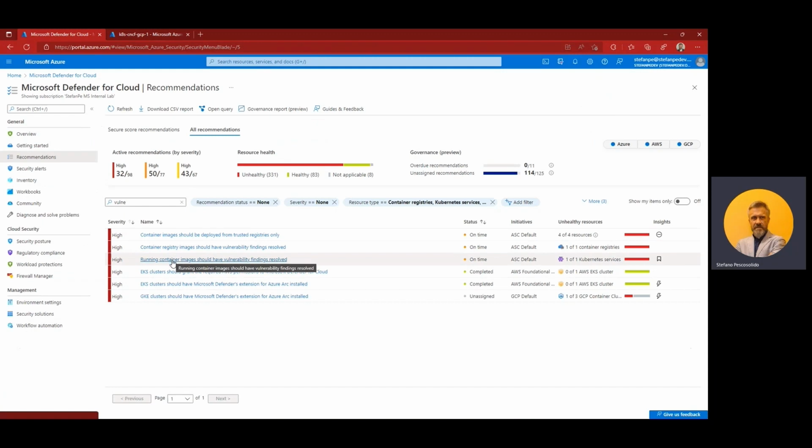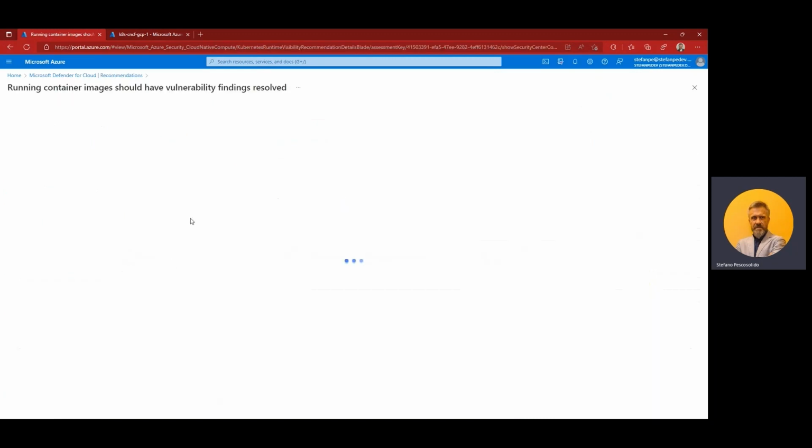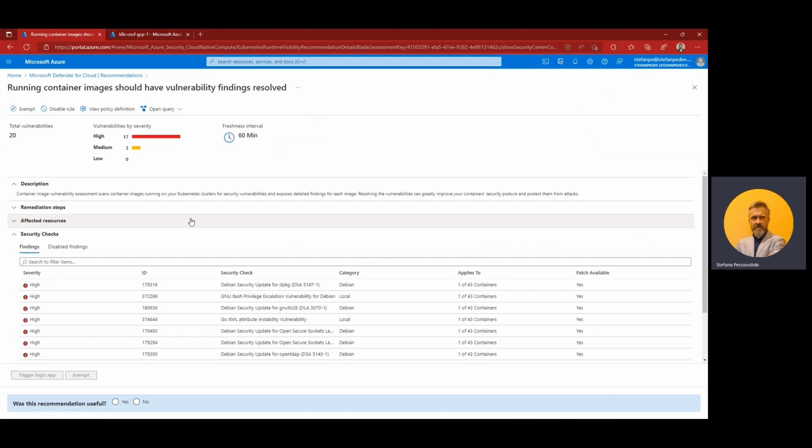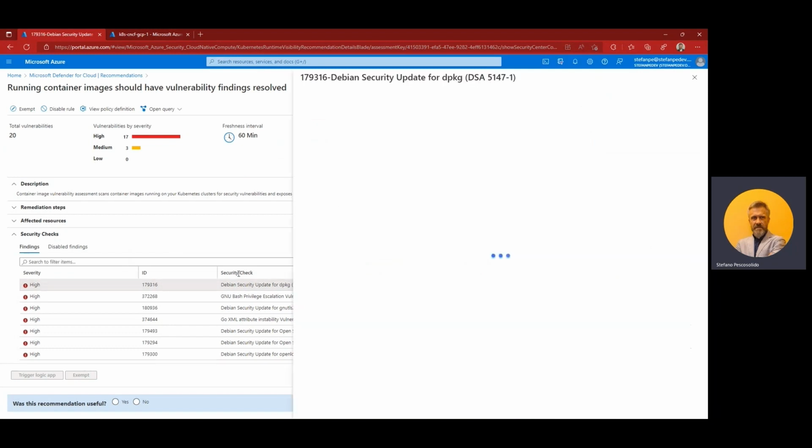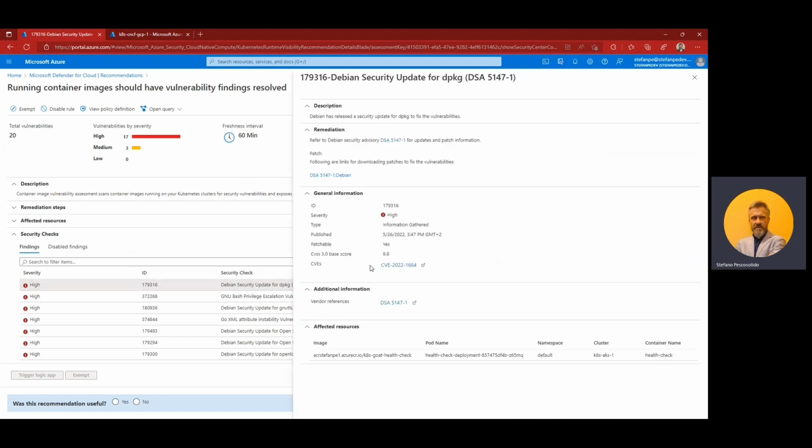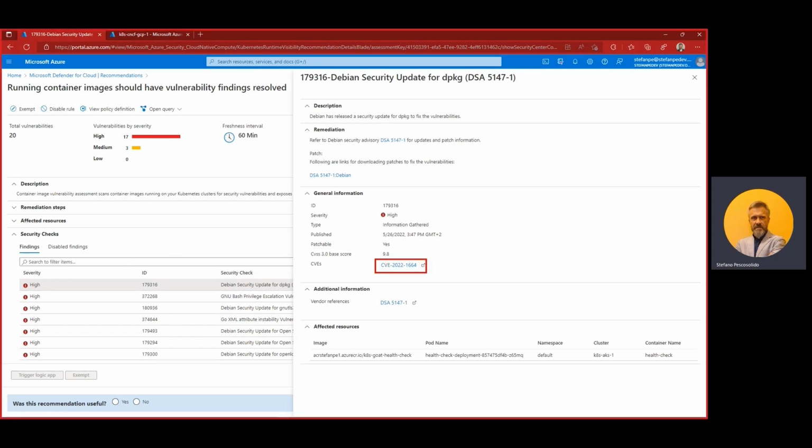But I have also this recommendation here: running container images should have vulnerability findings resolved. In this case, this recommendation refers to containers running in AKS and running images taken from Azure Container Registry, images which have vulnerabilities. Just as an example, let's pick one of those vulnerabilities. Again, I get all the details, I get the CVE or CVEs, I get the script for solving the vulnerability, and I get, most important, the image. So in this case, once again, it's part of the Kubernetes GOT project.